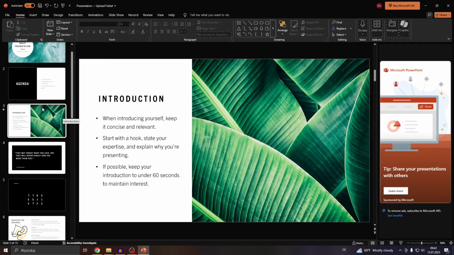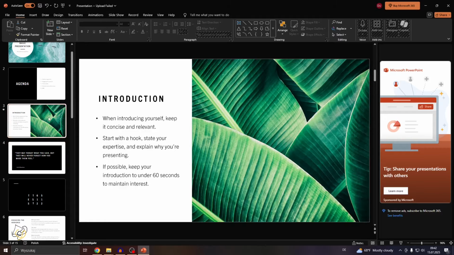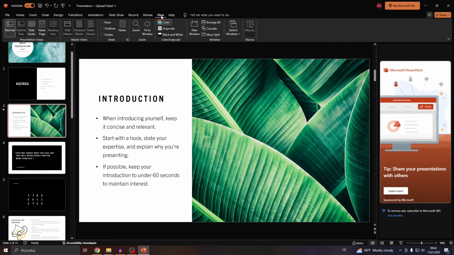Head over to your presentation on PowerPoint and select the slide you would like to zoom in. So I can go with slide number 3. So guys, there are basically two different ways how you can apply a zoom in effect. In the first option, switch from the home tab to the view tab here at the top and select zoom here under zoom.